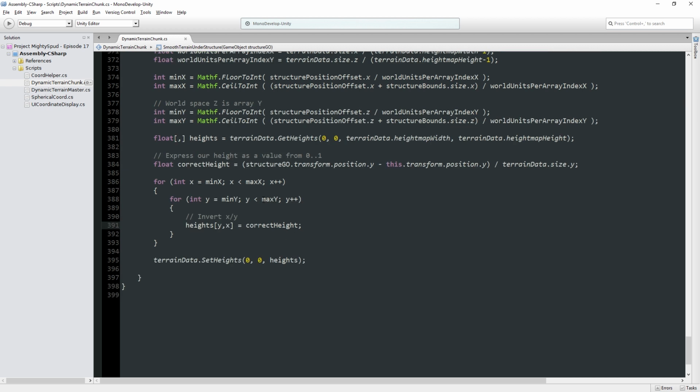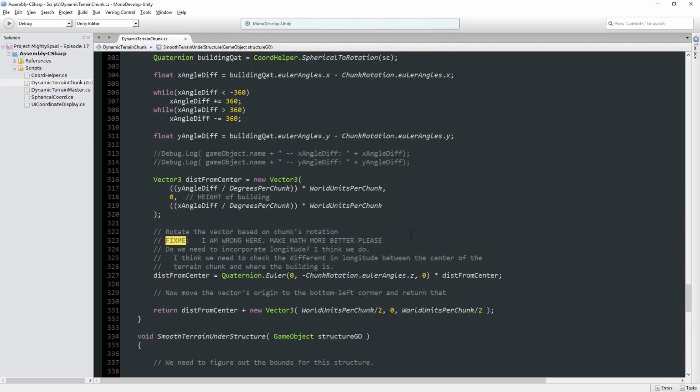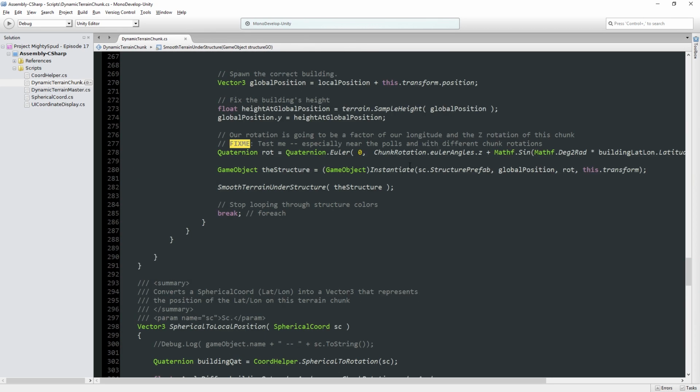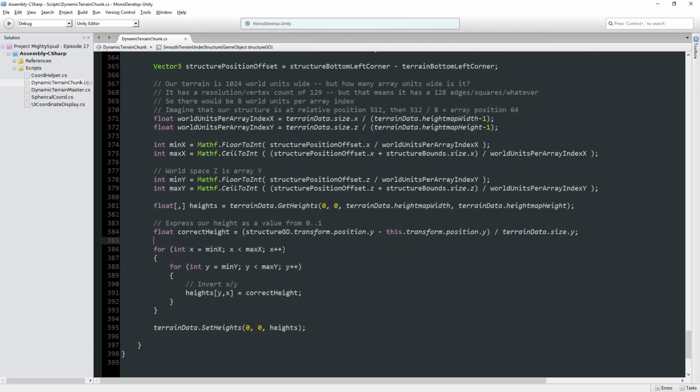In fact, what's kind of interesting is this right over here, the value that is returned by this should be the same as the value if we were to simply sample the height in that position. Right? Terrain.sample height at some position. It should come out to exactly the same value, which is fine.